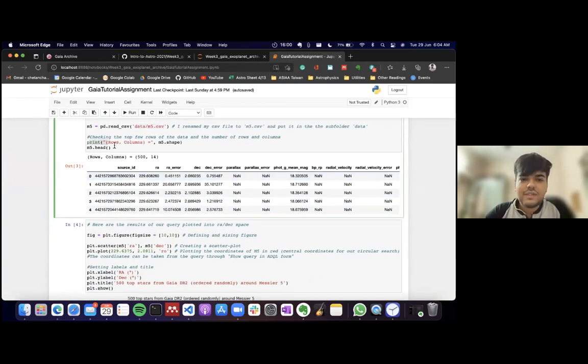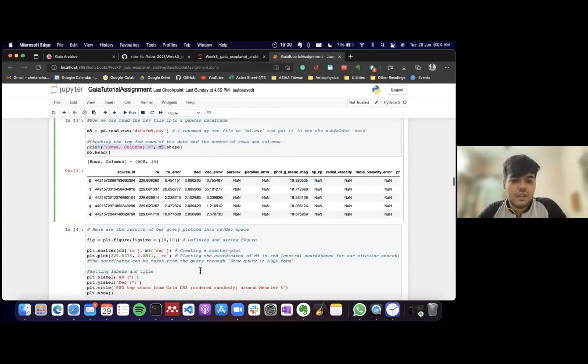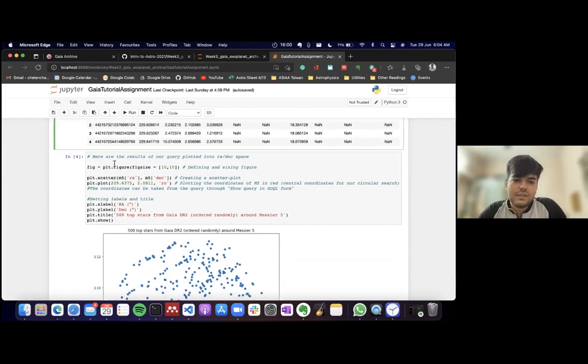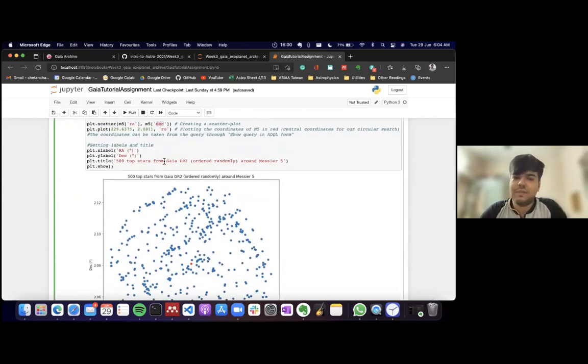And we first see what the number of rows and columns are, and see the top 5 rows of the data that we got. So we have 500 rows and 14 columns, and this is the same data that we saw on the archive. So every null value is presented as a NaN, that is, not a number. And if we try to plot this, I've just taken a figure from matplotlib and plotted a scatter plot using the RA and declination values. So just the position of the stars in the sky.